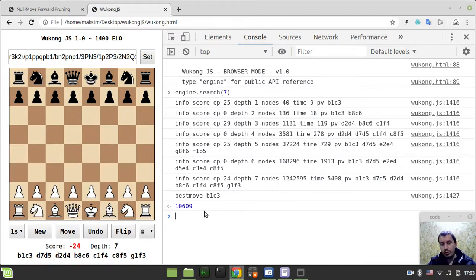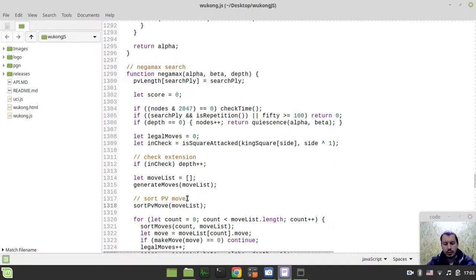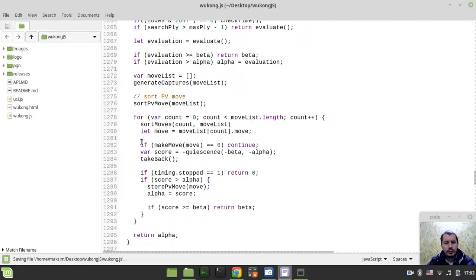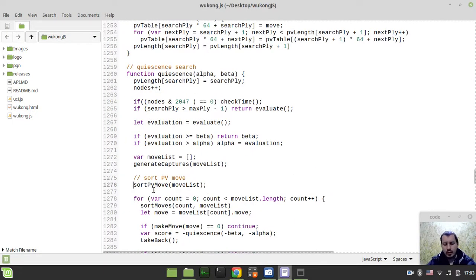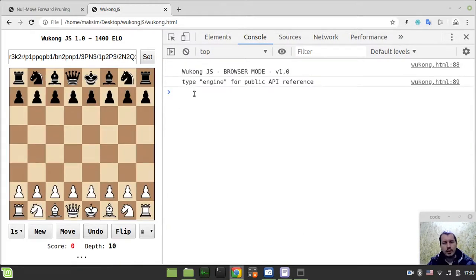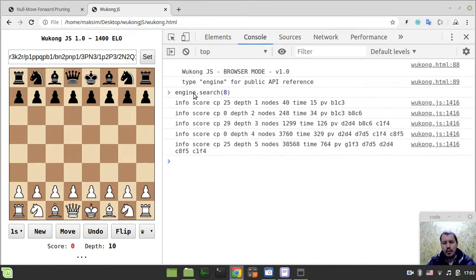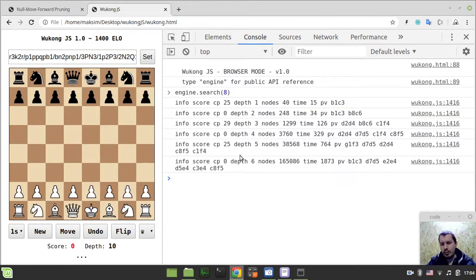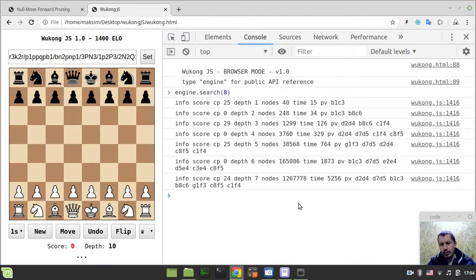And if we go to depth 8, that takes time, but the difference in nodes would be even more significant. So let's try to comment out this sort move and update and go into depth 8. I would rather use my calculator to say the exact difference because I'm very bad at calculating numbers in my head.